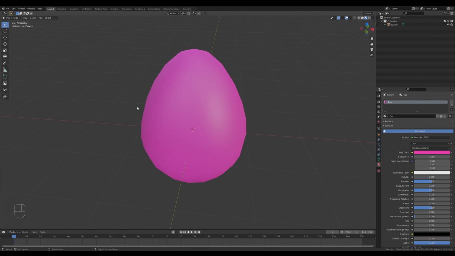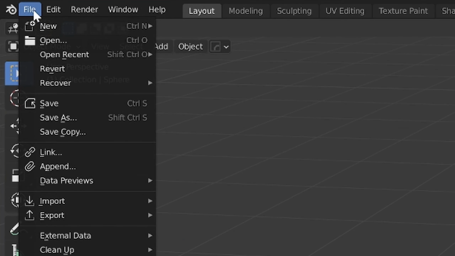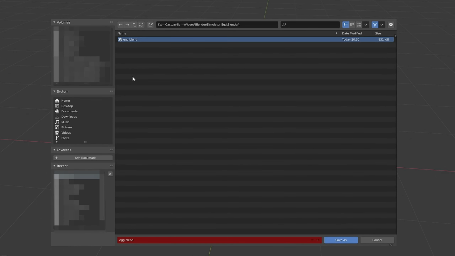Now one thing we're going to want to do is save what we've done here. So we'll go up to File, select Save As. Here you can navigate to where you want it on your hard drive. You can go down here and give it a name. I've given it the name egg, and you click Save.